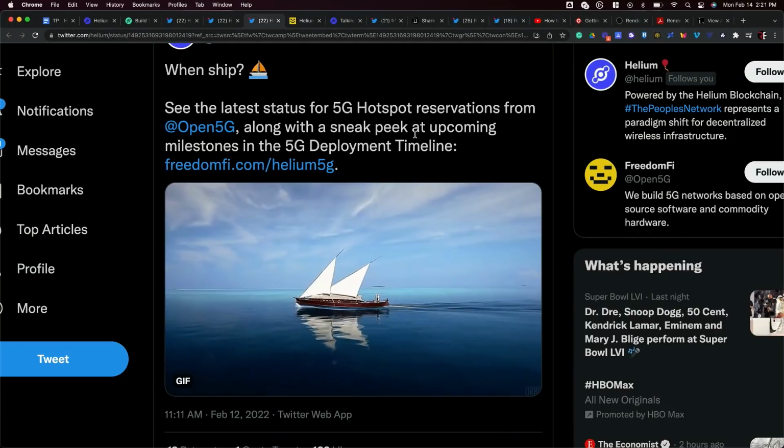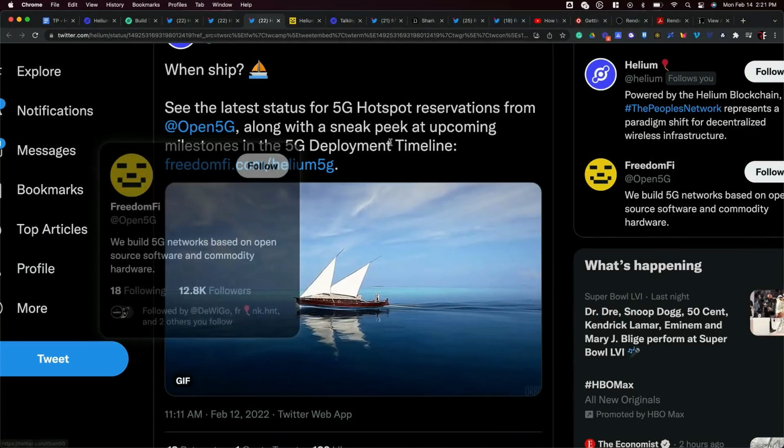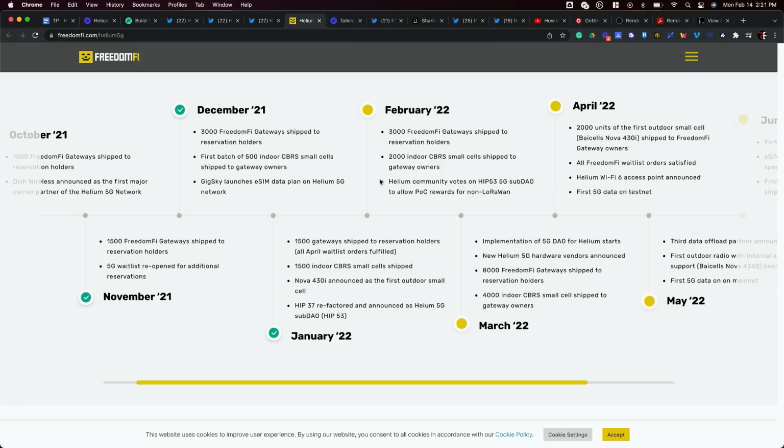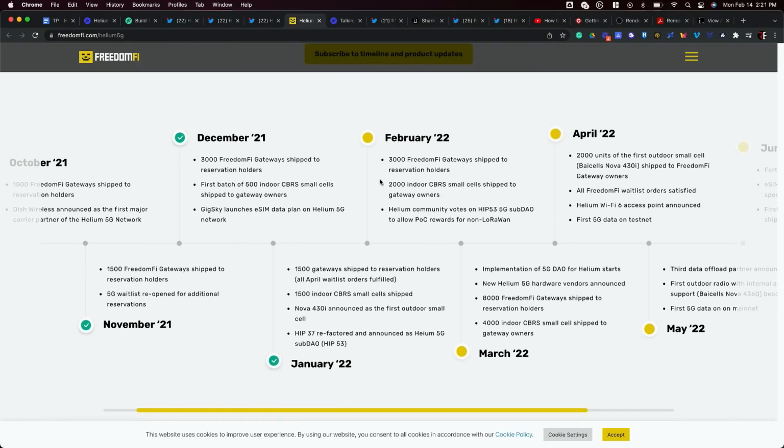Latest status for 5G hotspots, reservations coming from Open 5G, along with a sneak peek of upcoming milestones in 3G on the 5G development timeline. This is from FreedomFi. I just want to jump down. FreedomFi is one of the mining companies that are building the devices themselves. The point we're making here is that there is a ton of demand on these. If you try to get a FreedomFi, it's still backlogged, I think, right now, up to 8 weeks. Don't hold me to that, depending on when you're watching this. But the point is they're still backlogged, along with many of the other miners that are out there.